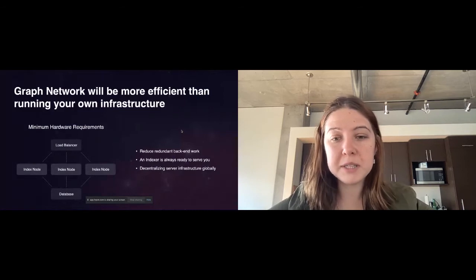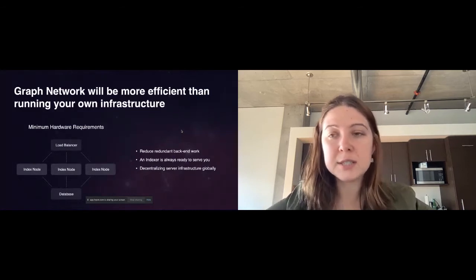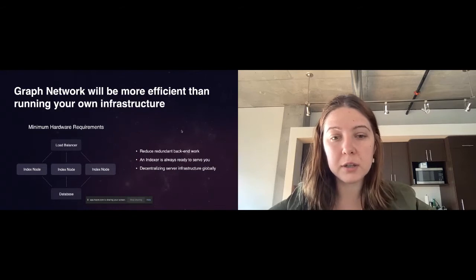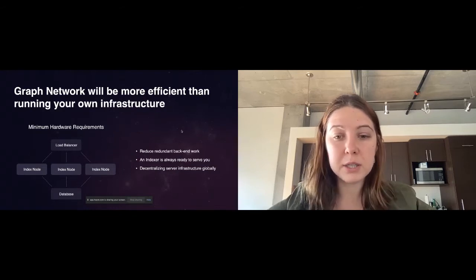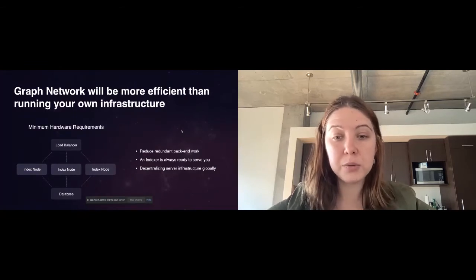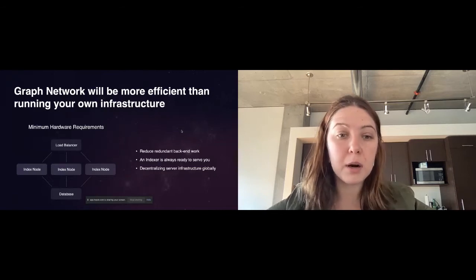So one of the pieces of feedback we often get is, the subgraph is great, this is a wonderful API, but why does it need to be decentralized? And it's really clear to us that by decentralizing the server layer, you actually reduce a lot of redundant work, right? So not every app needs to run its own server and maintain it. You also ensure that any indexer is always ready to serve your queries, which really is an incredible milestone to have for 24-hour markets and 24-hour applications like we do in Web3.